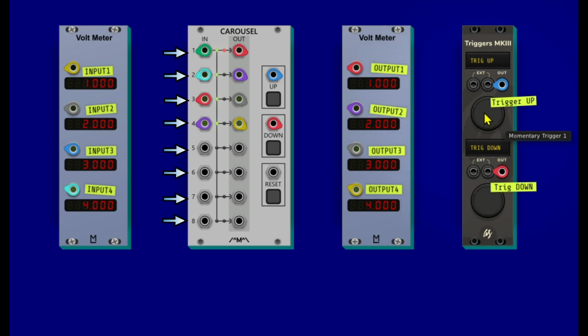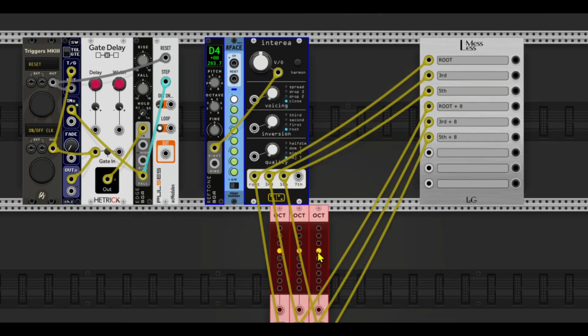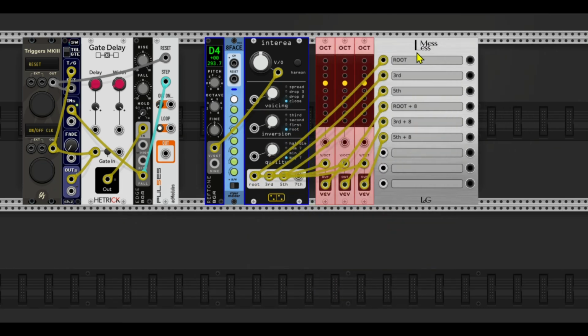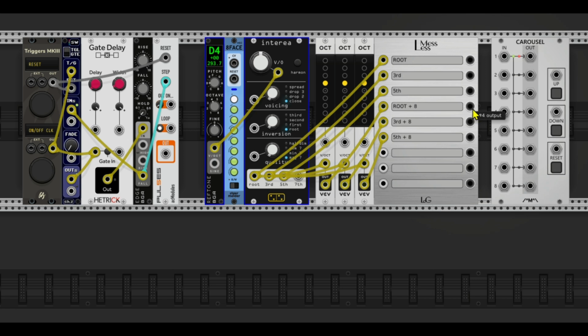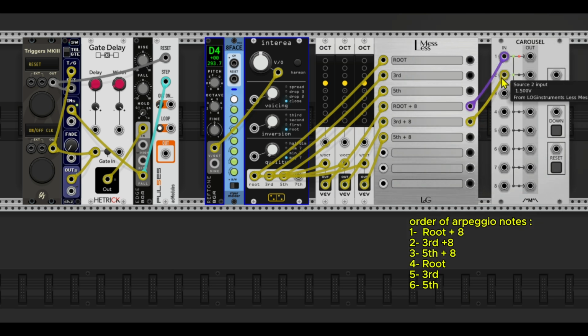A trigger received by up will cause the opposite effect. The signal present on out 4 will be found on out 3, that present on out 3 will be found on out 2, and so on. We load Carousel into our patch and we patch the notes of our arpeggio to its inputs in the order in which we wish to arpeggiate them. It is possible to repeat notes in the same arpeggio. In our example, the order of the arpeggiated notes is displayed on the screen.